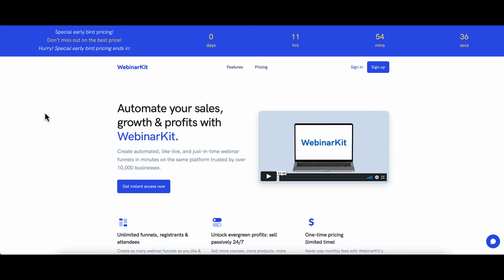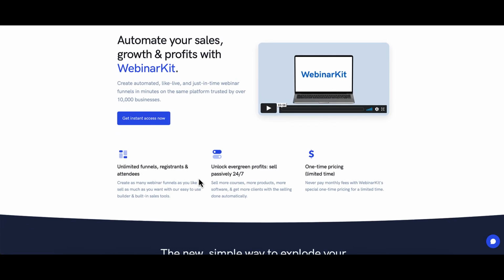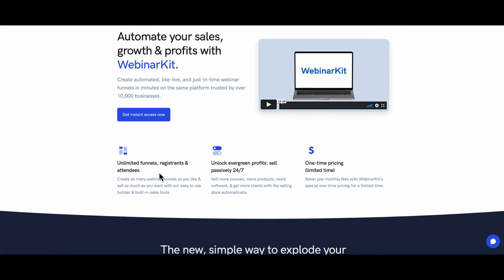Now, WebinarKit, as you saw from the demo, is a SaaS software that will help you create automated live and just-in-time webinar funnels. And it has been in use by 10,000 businesses. So this is not the first iteration of WebinarKit. So you create unlimited funnels, registrations, and attendees. Now, more on that in a moment. You can unlock evergreen profits and sell passively 24/7. And during this launch period, it's a one-time low pricing.